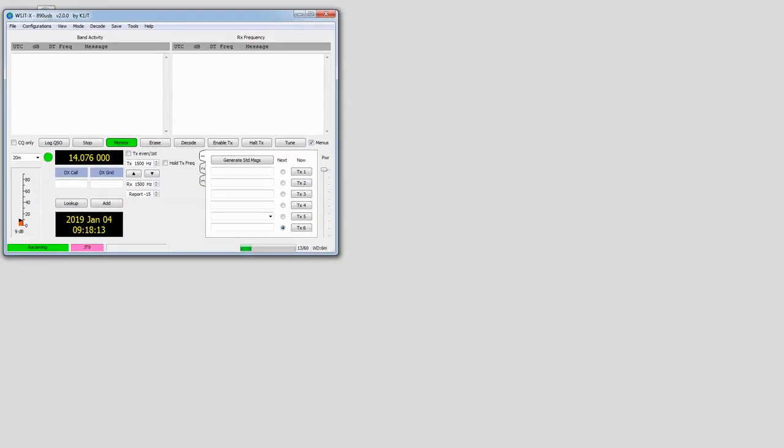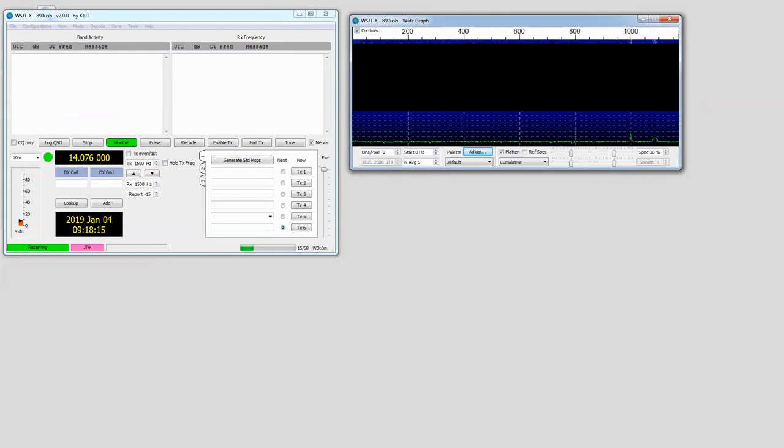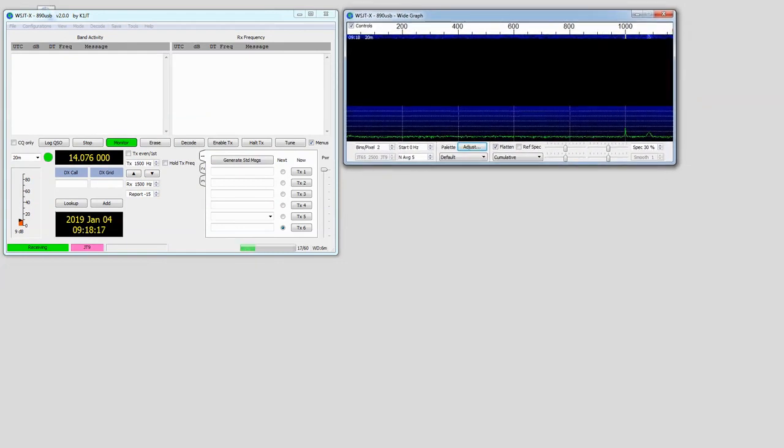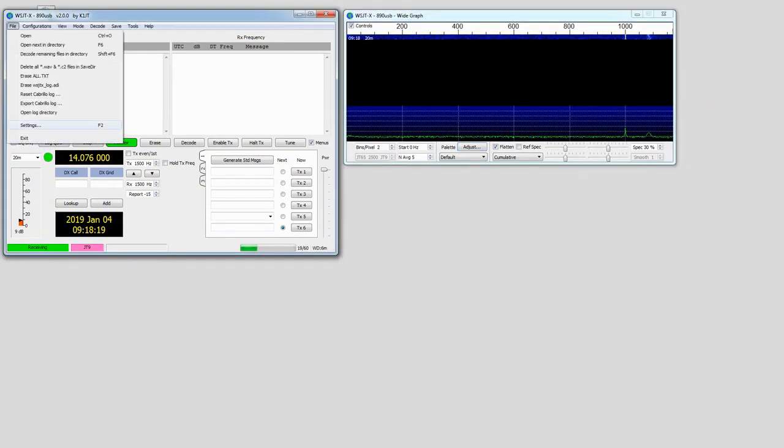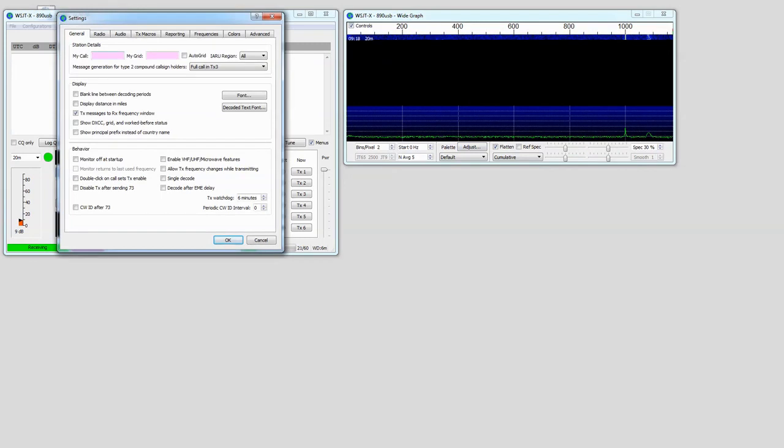So the software is just starting. It's popped up the warning which is telling me about the new protocols, so we'll click OK to that. And then we'll bring this over here. So that's the main window, and then this is the Spectrum Scope window. If I go File, Settings, first thing I've got to do is put my call sign in, which I think I know, and that's my grid.